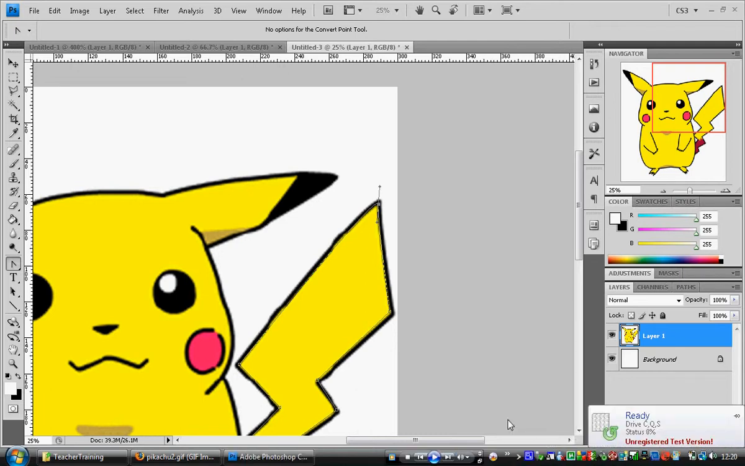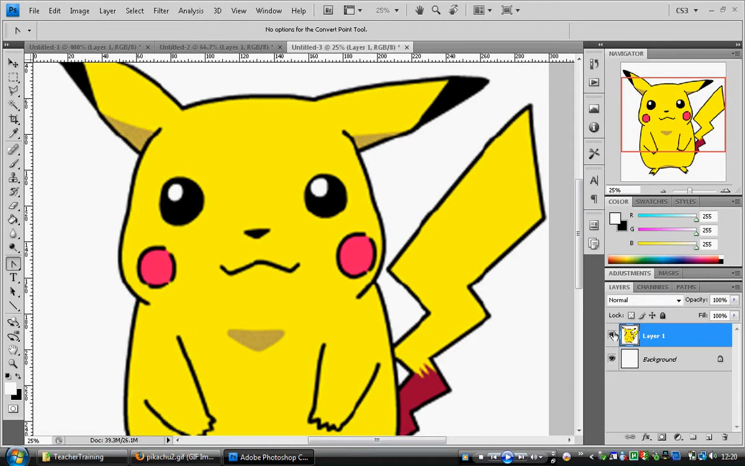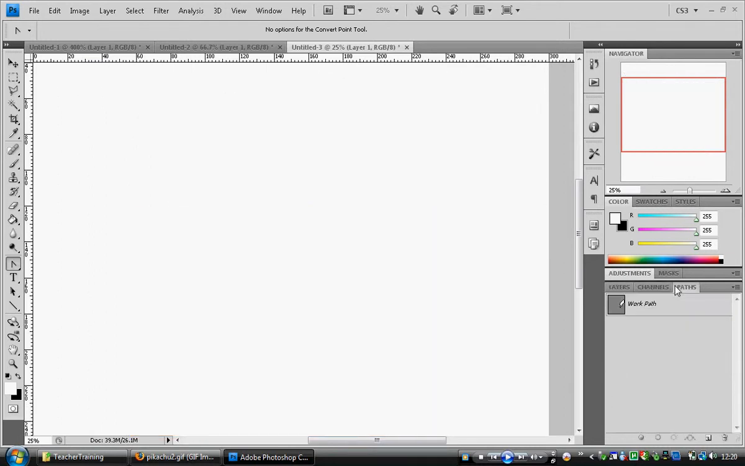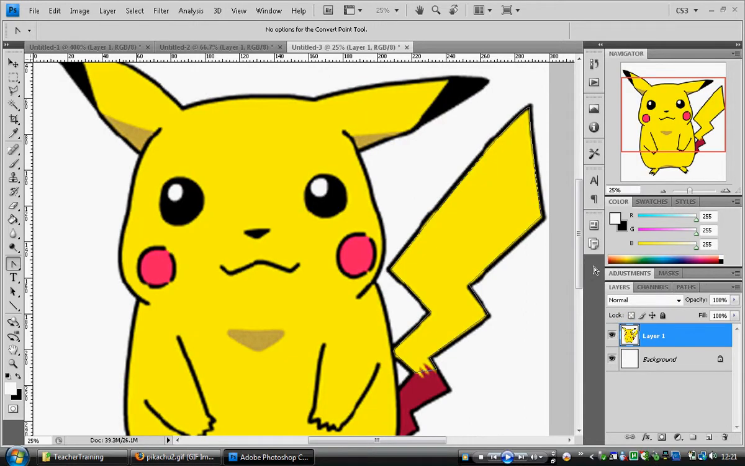Okay, so I've made a path. I'm going to hit enter to confirm my changes, but you can't see a path. Turn off the layer, you still can't see a path. However, if I go into my paths and select it, you can see the path. So that paths menu is usually hidden in one of the tabs by the layers menu. Turn that layer back on, you can just about see the outline of the path.